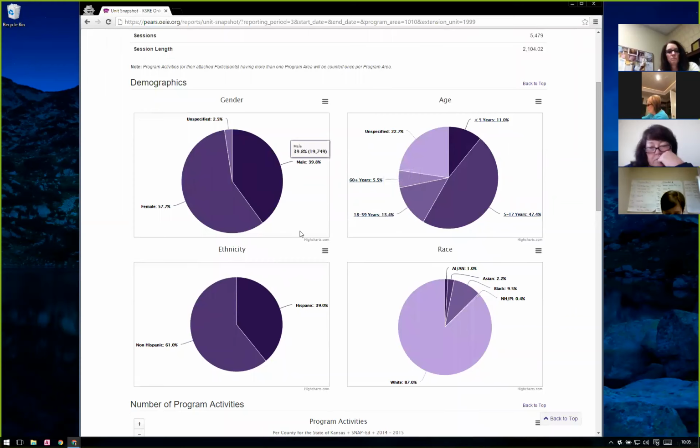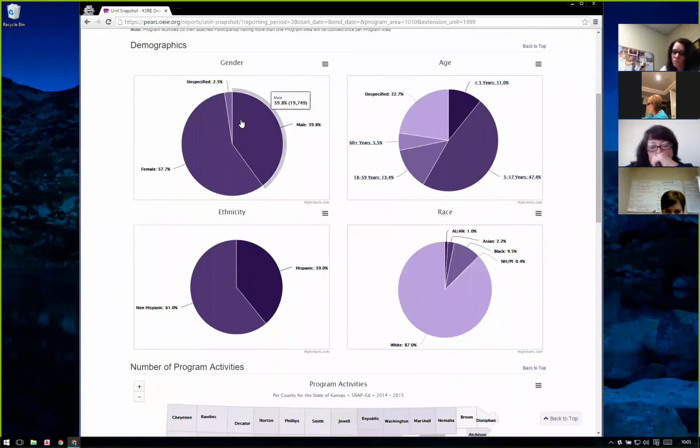And we can also export each of these charts. So the 3 lines here give us a menu where we can either print the chart or we can download it in several different formats that allow us to include it in posters or other media if we wanted to. And this is the demographics of all the program data that's been entered in the system.